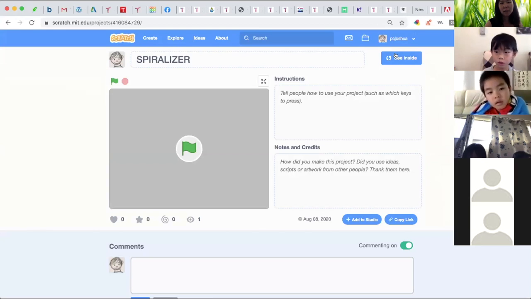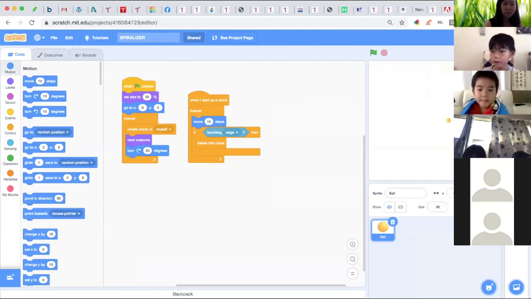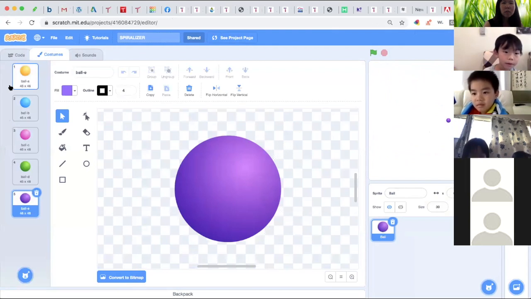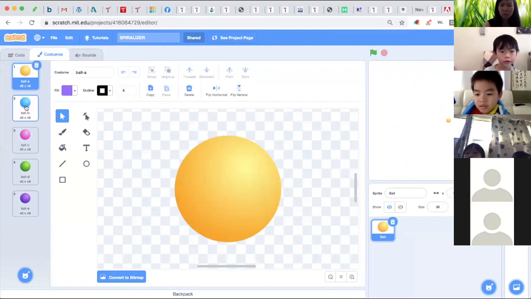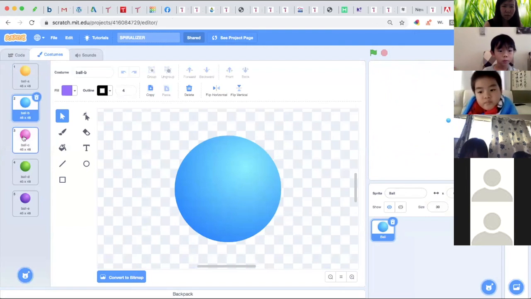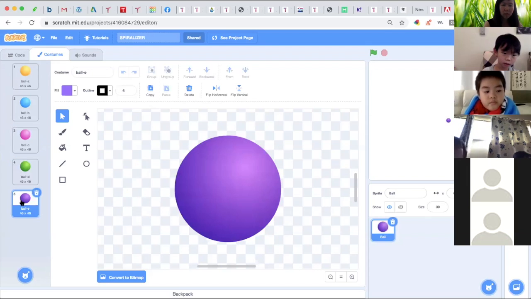Inside. So let me first play it. See? Spiral. Okay, I added a ball sprite, and in the costume tab, you can change the ball's color by opening one of the tabs over here.